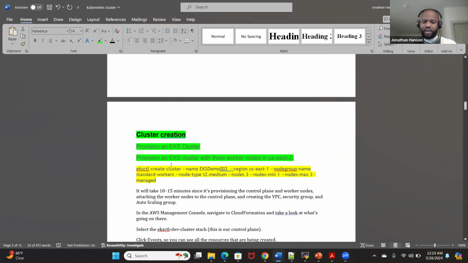Now what we're going to do next is create our cluster. We are going to provision our EKS cluster with 3 worker nodes in the us-east-2 region. So this is the command: eksctl create cluster. Name the cluster eks-demo-003. Our region is us-east-2, so check your region and edit this. Node group name is standard-workers. The type of my worker nodes should be t2.medium.